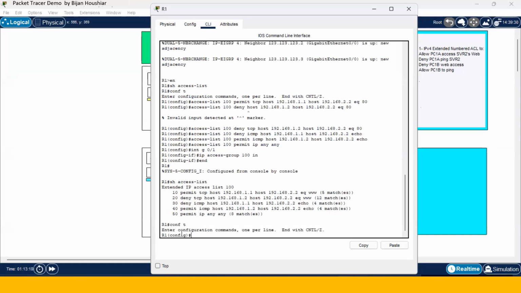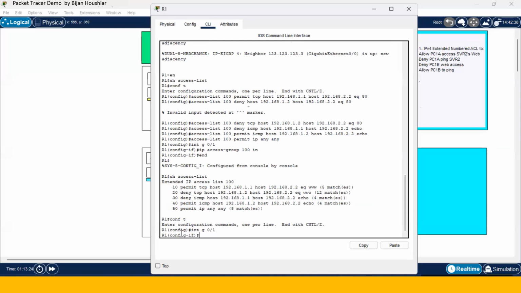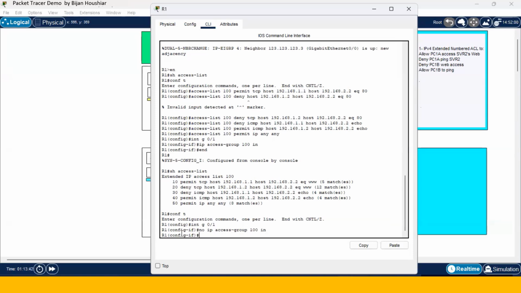First, we access the interface G01 and remove the access control list applied to this interface. We want to remove it: no ip access-group 100 in. We remove it from that interface.